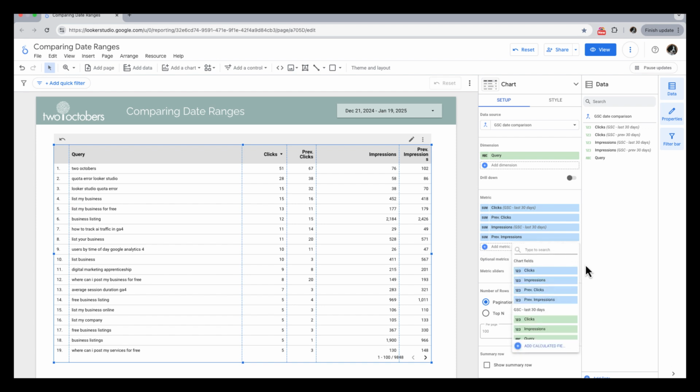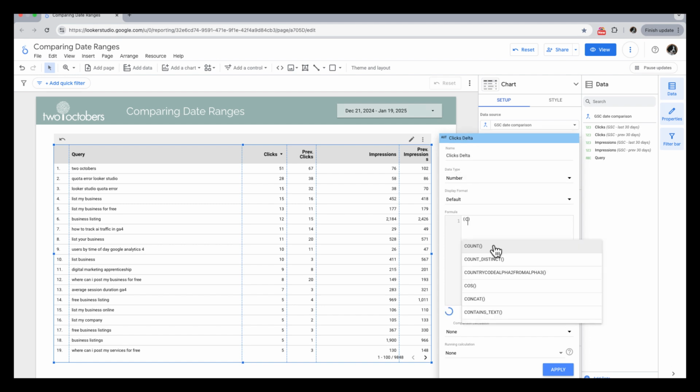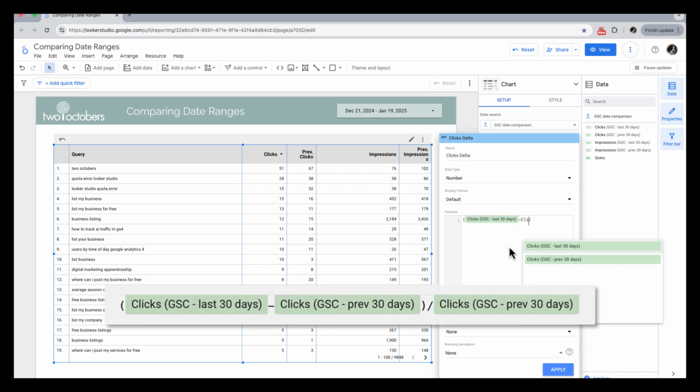This is how we do our comparison. Down here, when I click to add a metric, you'll see that I can add a calculated field. So I'm going to do that, and I'm going to call this the clicks delta. And this is going to be clicks from the last 30 days minus clicks from the previous 30 days. I need those parentheses, and then I'm going to do this over clicks from the previous 30 days. So last 30 days minus previous 30 days divided by the previous 30 days.